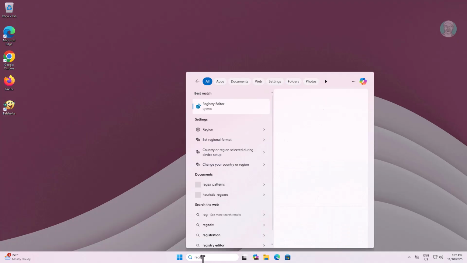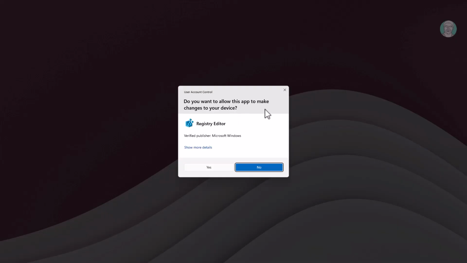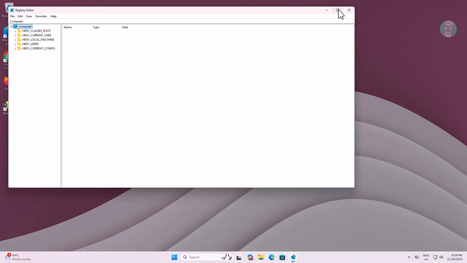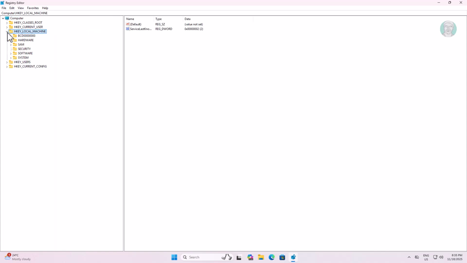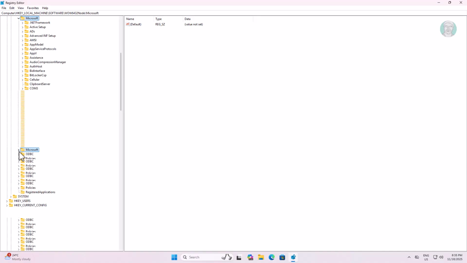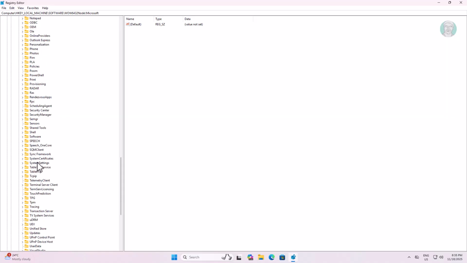Open Registry Editor with administrator privileges. Click and expand HKey local machine, click and expand software, click and expand WoW6432 node. Click and expand Microsoft, click and expand speech, click and expand voices, click and expand tokens.